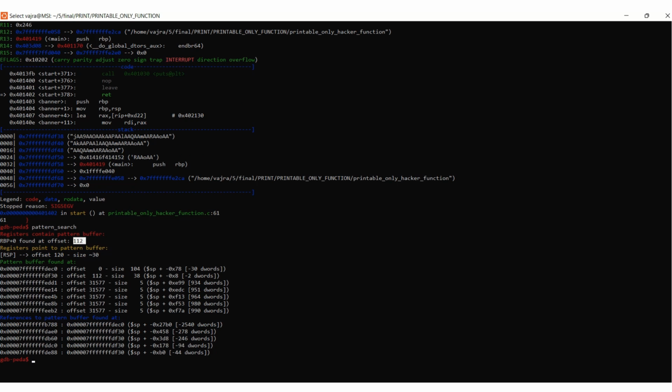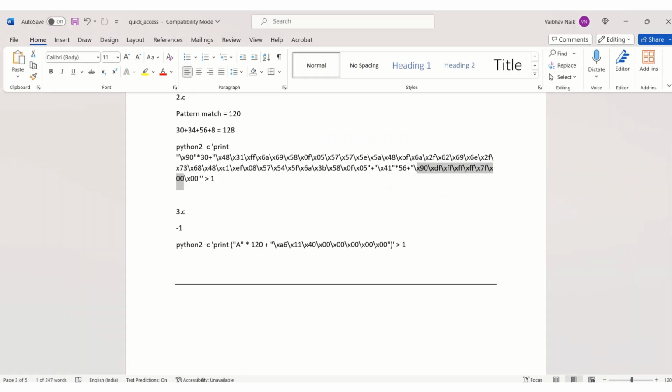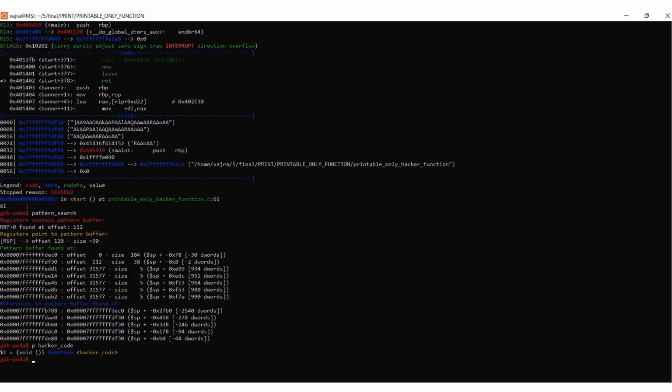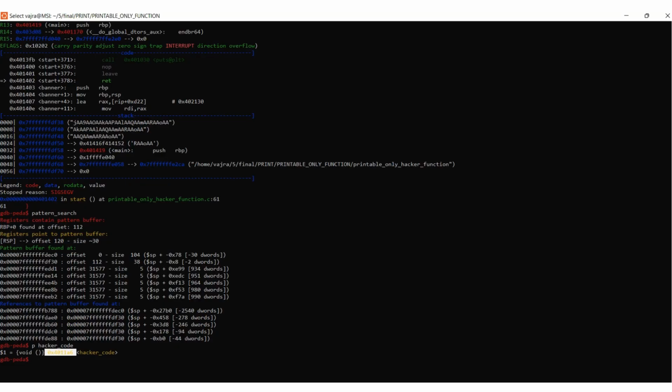So I have to keep 120 bytes plus the return address. For the 120, I am going to keep A, because A is a printable character. You can keep any other printable character because this program accepts only printable characters. The return address will be the hacker code address. hacker_code is the hacker function which he wants to execute. So I will get the address of it and keep it here.